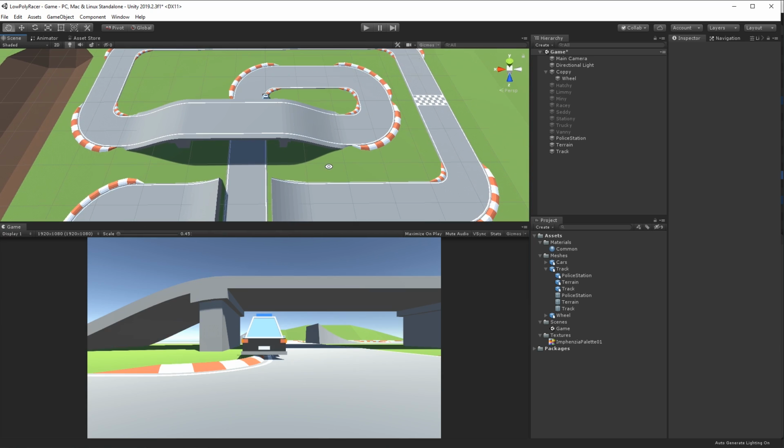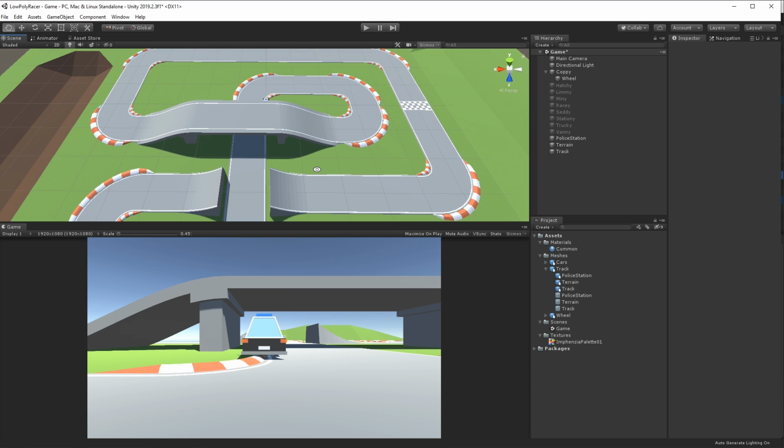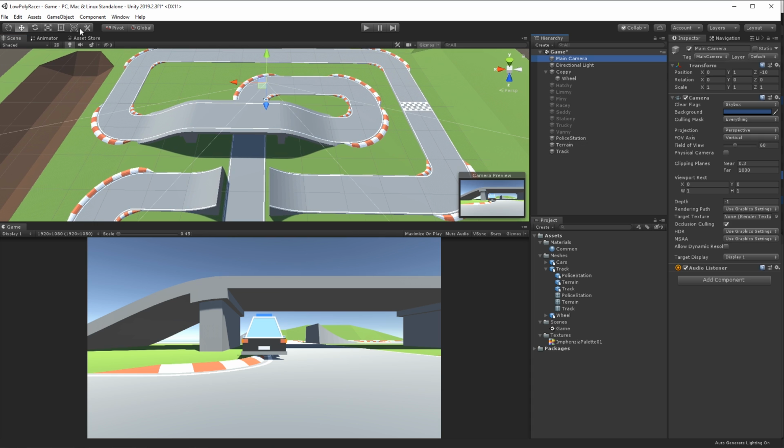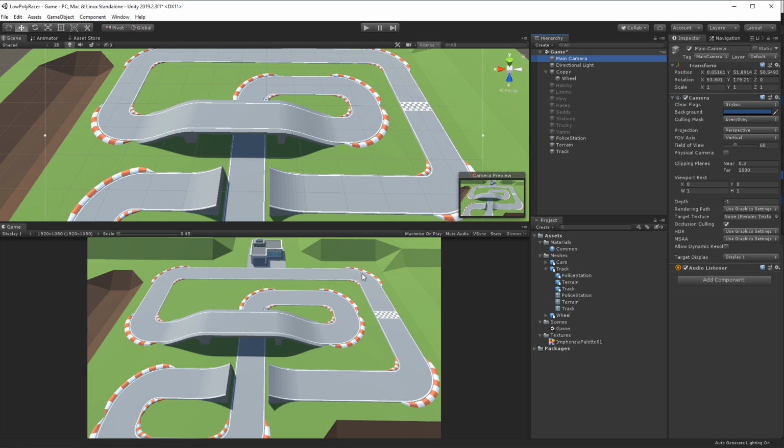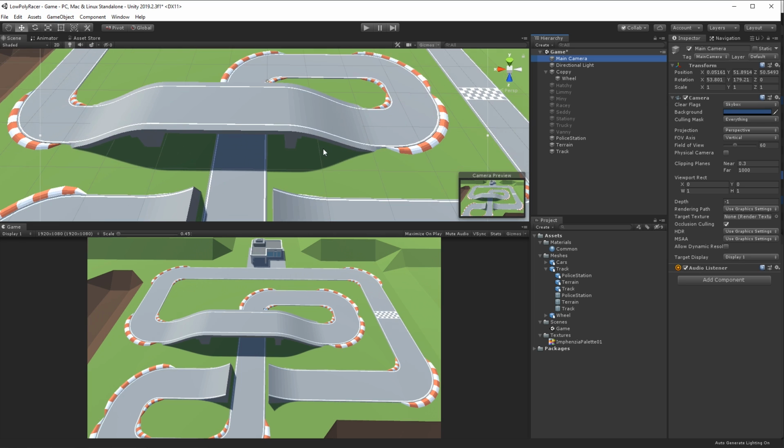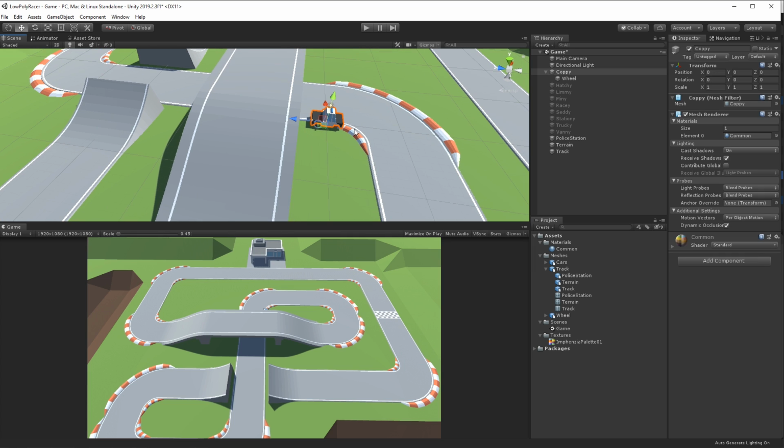Okay, it's looking pretty good so far here. We've got everything in place. Now we need to position the camera. So just align the scene view the way you want it to be. Select the camera and go to Game Object Align with View. That's the same as pressing Ctrl+Shift+F. And that'll align that camera into the view that we want for the game.